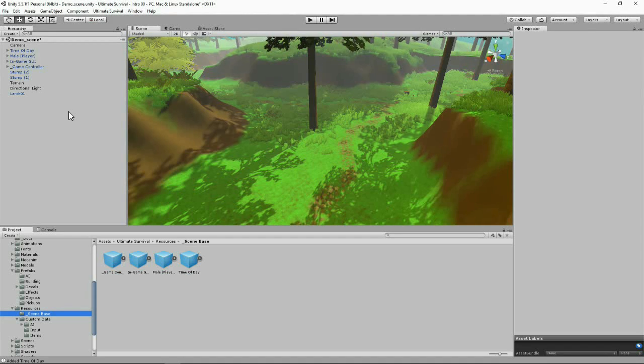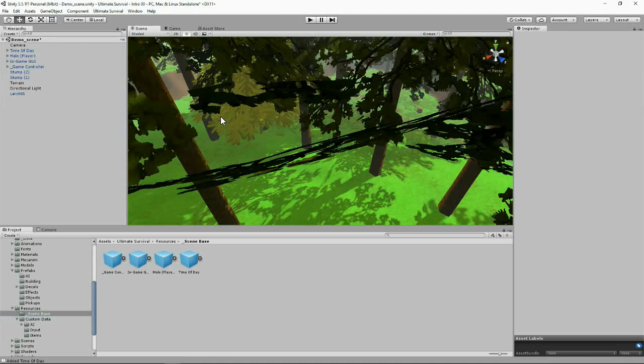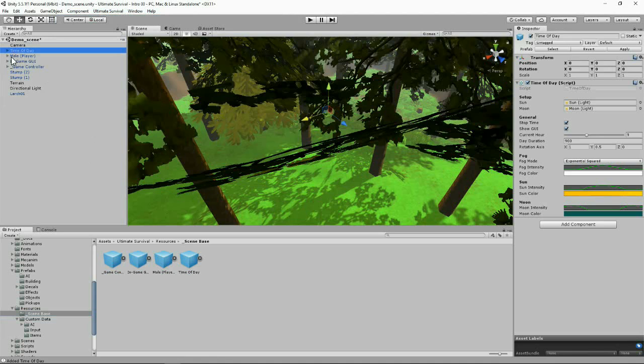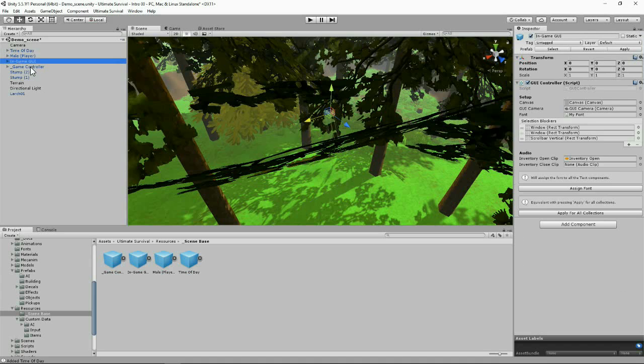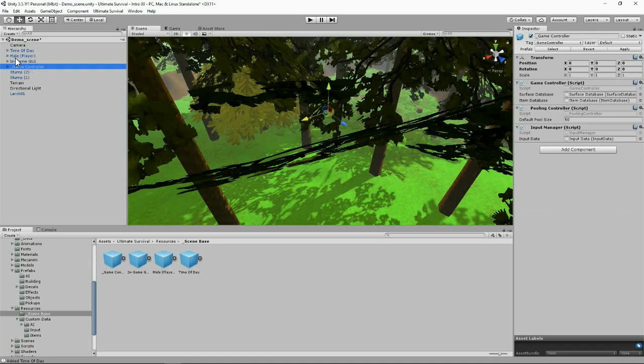In the manual though, it talks about Ultimate Survival and click Create. Now there isn't a create, it's add. Don't let that put you off. It's very simple. Add base scene objects, and away we go. So now we've got our time of day, our main object, in-game GUI, and our game controller.